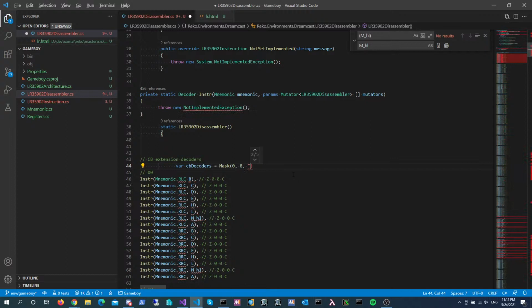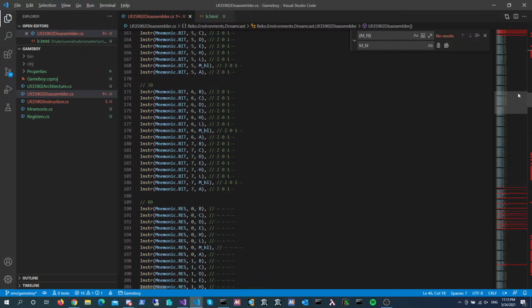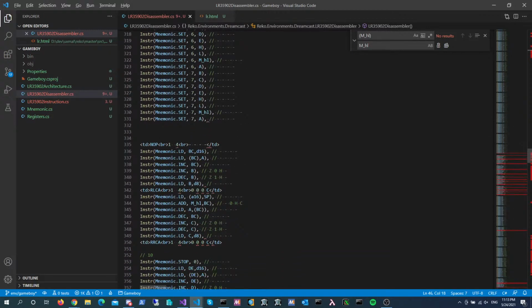And LR35902, this is a string just used for debugging. And then we have our big fat array of decoders. And there's a few of them. Now it's complaining, of course, it doesn't know what RLC is. So we'll have to clean that up shortly. But let's just go through this list and see are there any other unhappinesses going on here. Okay, so it failed the NOP. NOP takes no args, that's probably why. So we'll just have to do this manually.